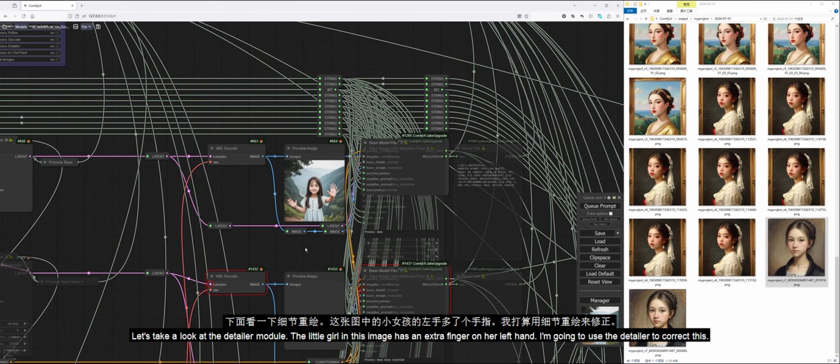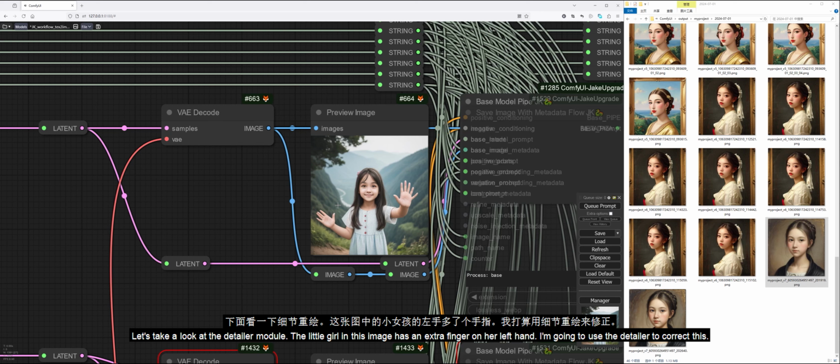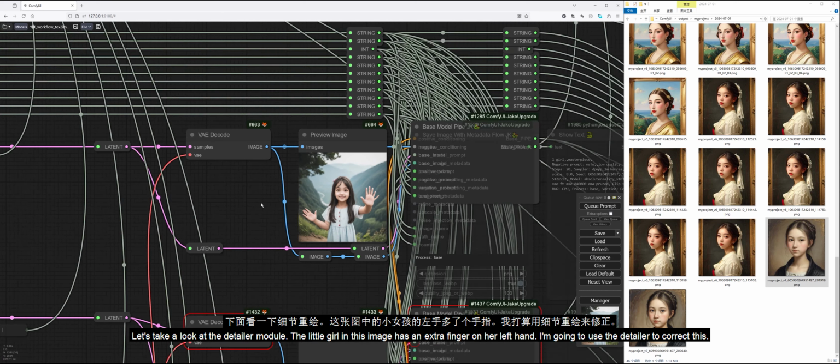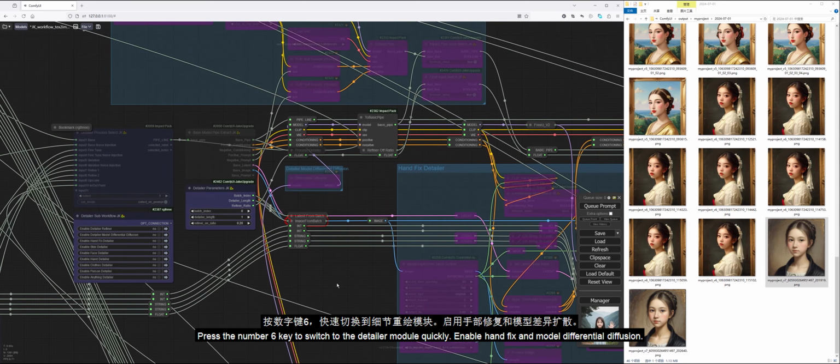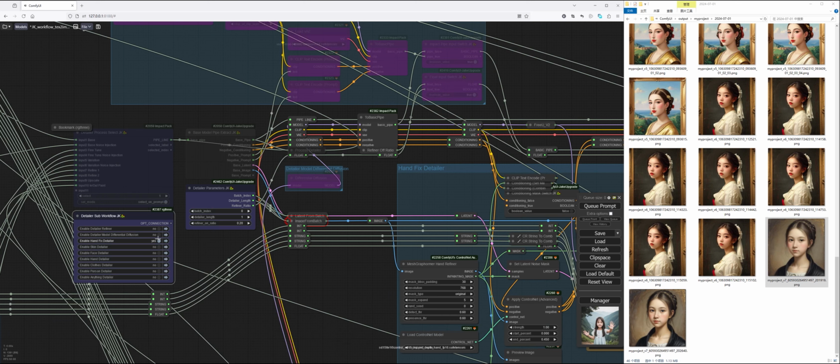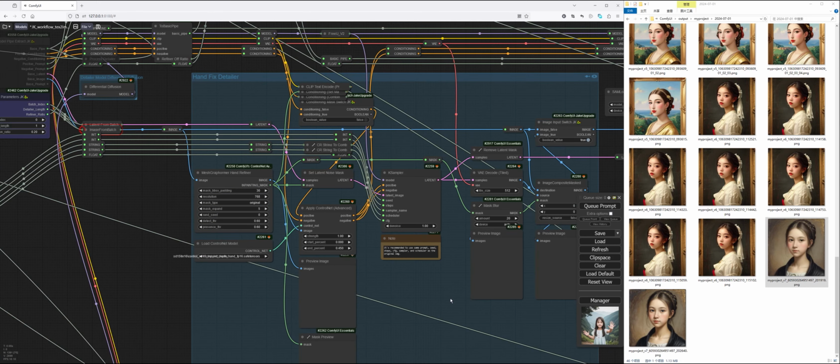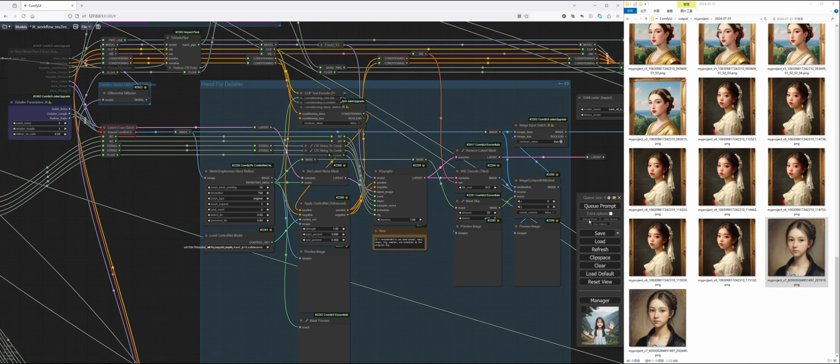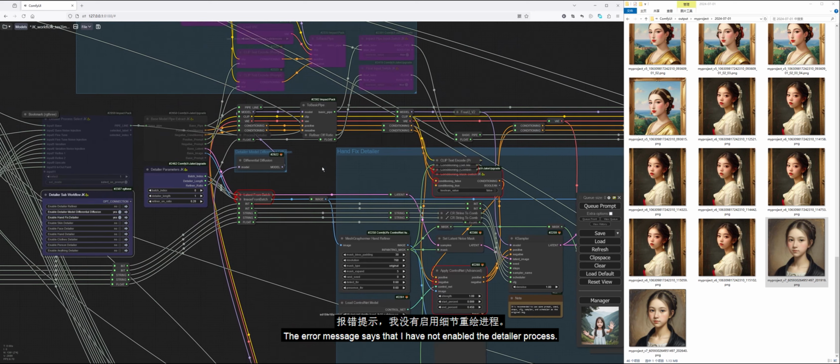Let's take a look at the detailer module. The little girl in this image has an extra finger on her left hand. I'm going to use the detailer to correct this. Press the number 6 key to switch to the detailer module quickly. Enable hand fix and model differential diffusion. Model differential diffusion is a ComfyUI specific node for Inpaint. The error message says that I have not enabled the detailer process.